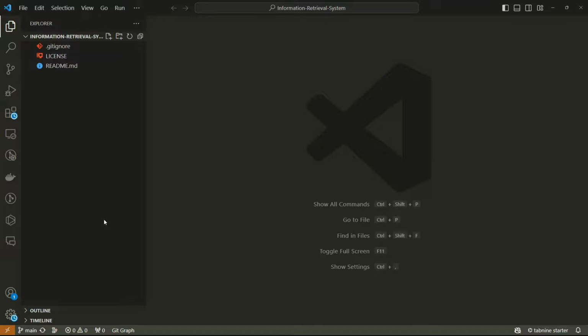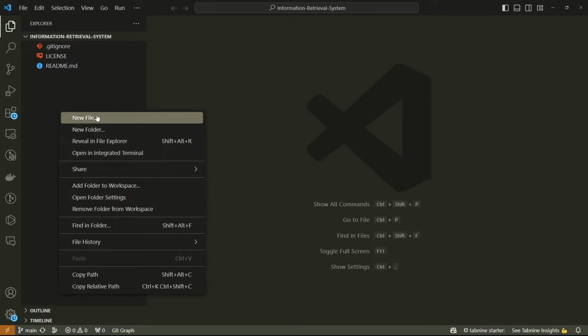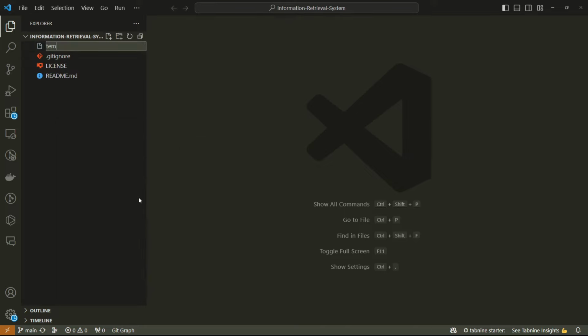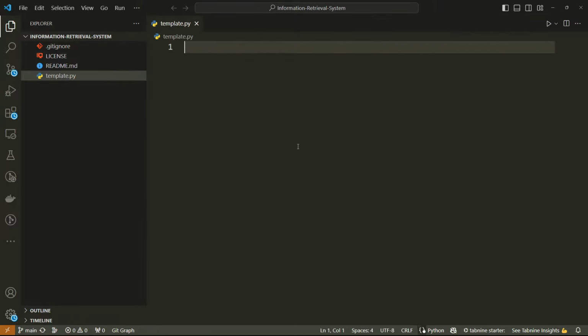Now, first of all, I'll be creating one file called template.py here, because I need to first create my project's folder structure. Then I'll be starting with the coding. This template.py file will help me create my project folder structure automatically. I don't need to create it manually, clicking here to create each folder and file, because it will take time.